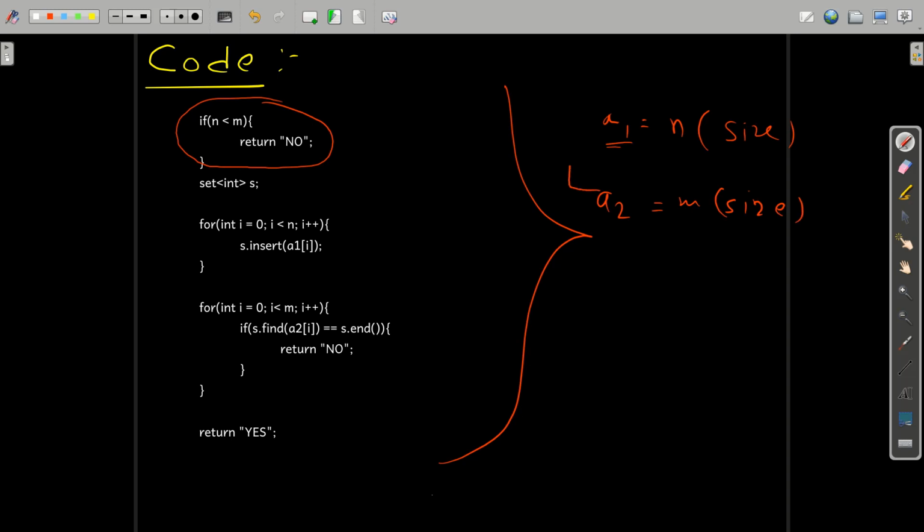Now we want to check whether a2 is a subset of a1, and for a2 to be a subset of a1, all the elements of a2 must be present in a1, and when all the elements of a2 are present in a1, then the minimum size of a1 must be m. The minimum size of a1 must be m.